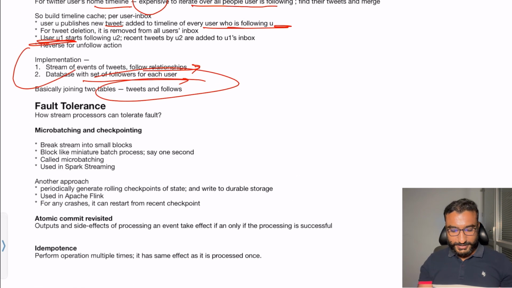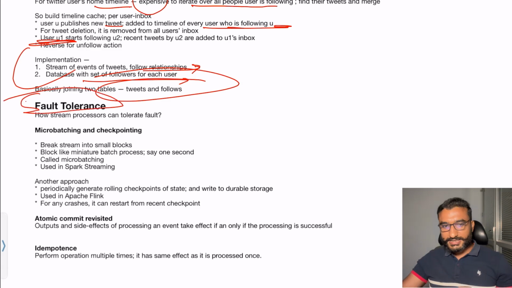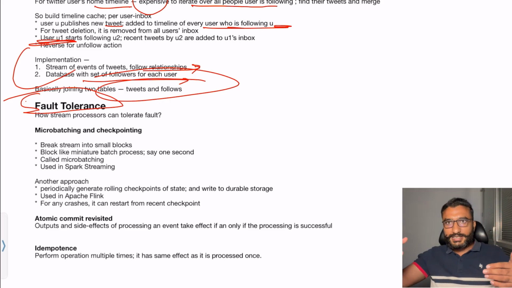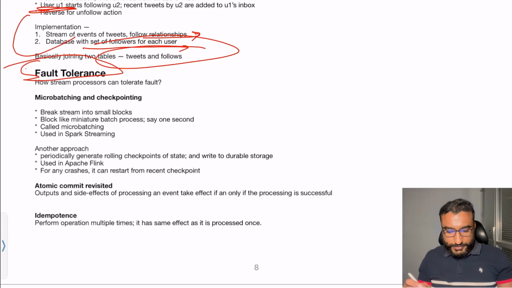Let's discuss the final topic, which is fault tolerance. You have to somehow ensure fault tolerance. Now in case of batch processing, what we discussed there was that if something fails, that job can be started again, because you have the input stored on HDFS, and then you can process that again and generate the output from it.